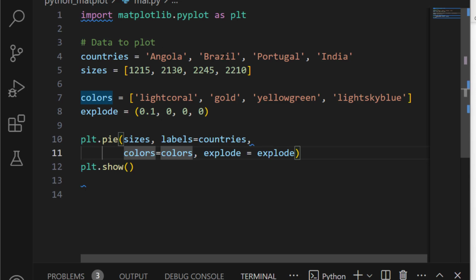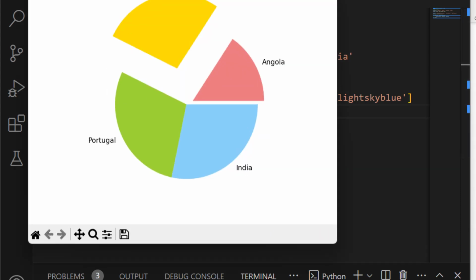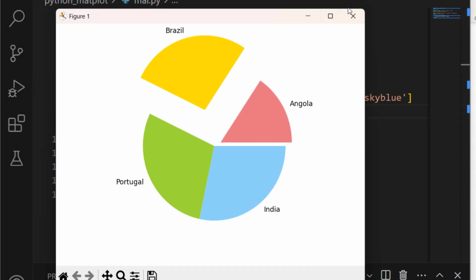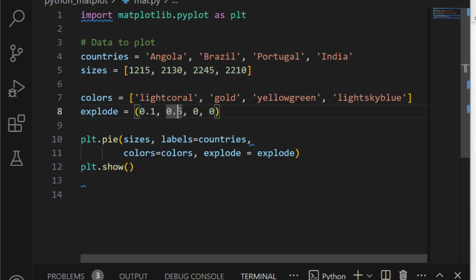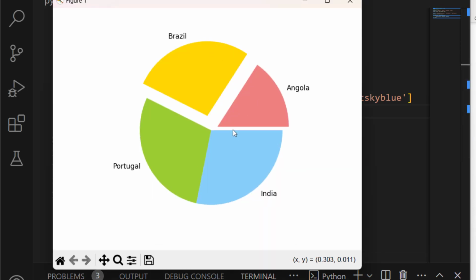The second one, if I want Brazil also to separate, for example, I can give 0.5. I know that 0.5 is a lot, but if I run this, let's check what we have. Boom, as you can see, Brazil kind of ran away. That's why I say 0.5 is too much. Let me decrease it to, for example, 0.2, save, and if we run this, as you can see, Brazil is now separated a little bit. Nowadays many people like to do charts like this, with a little separation, which looks very nice and very good.